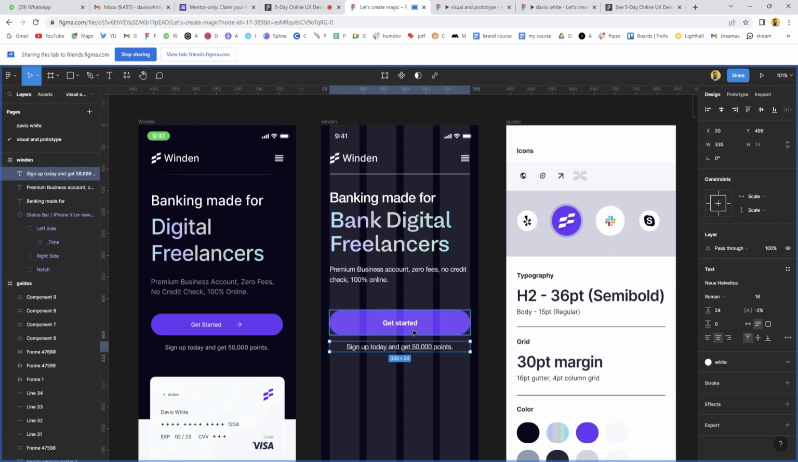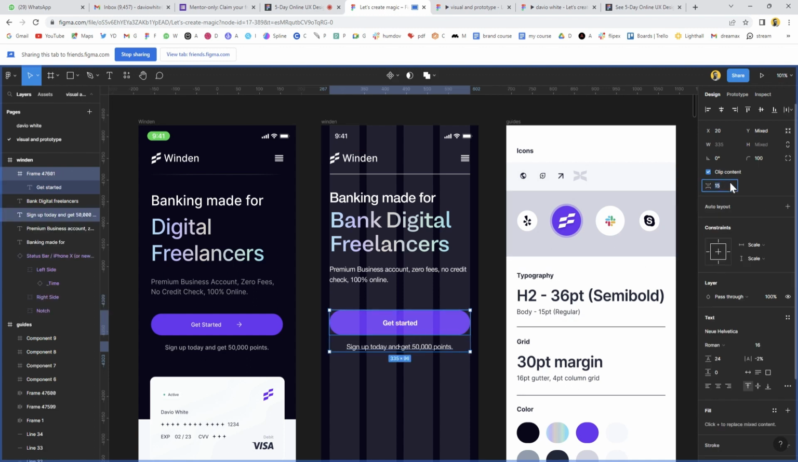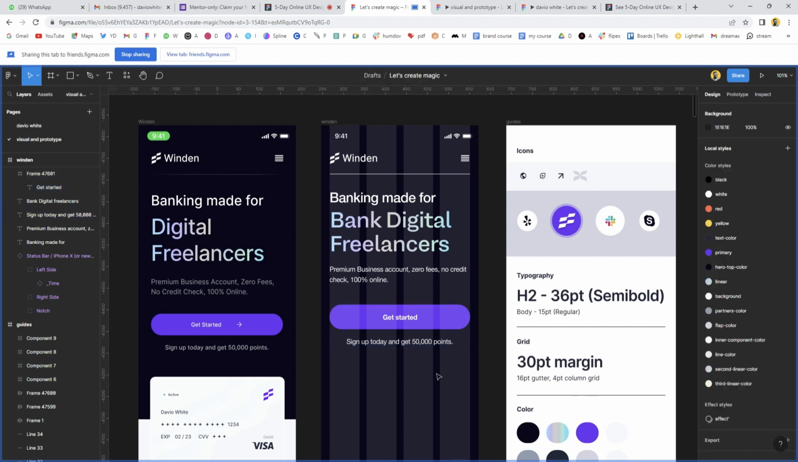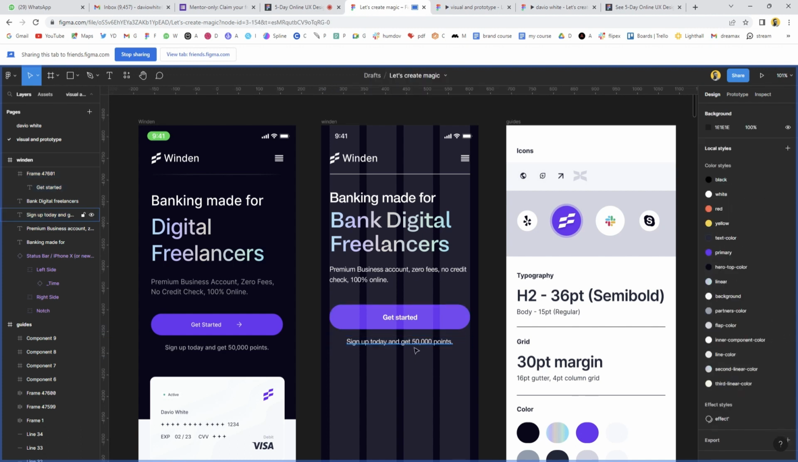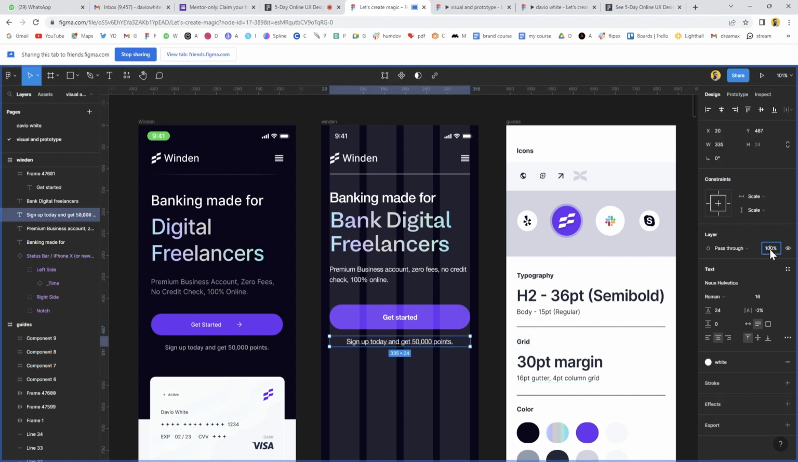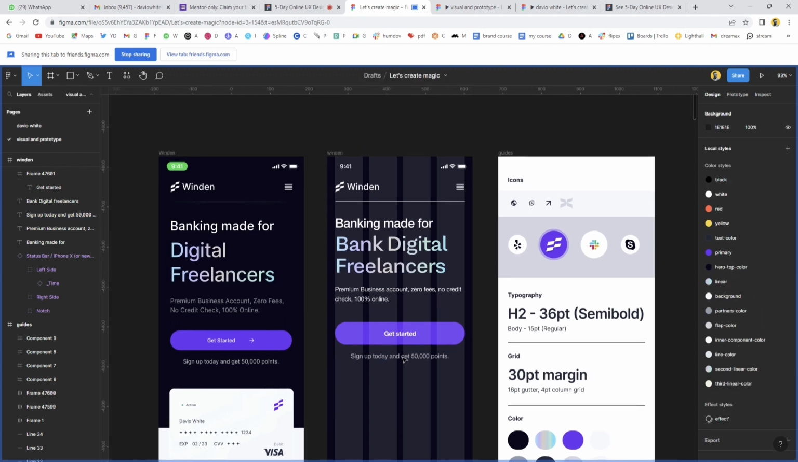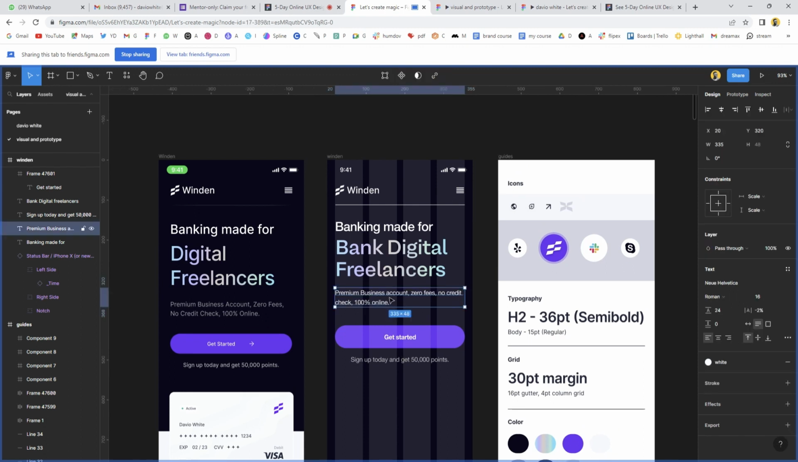Alright, bring it up a bit. I'm going to give it a space of 16. So the space between the button and the text beneath it, "sign up today and get 50% points," is 16. I'm going to drop the opacity from 50 to 70%. Let's do 70. Yeah, I like 70. And this as well, we'll make this 70 as well.